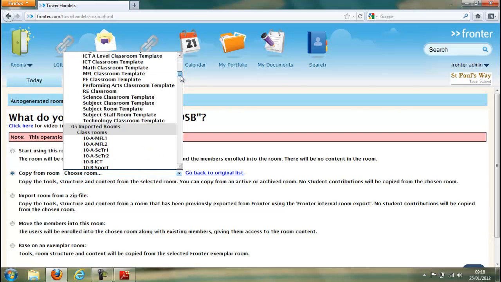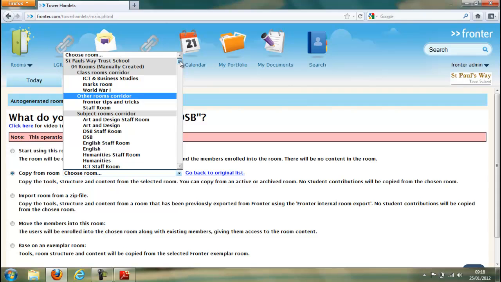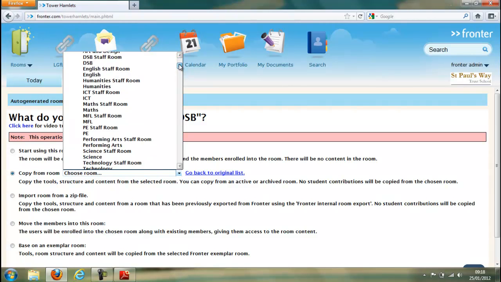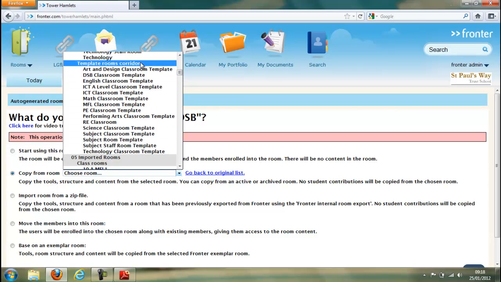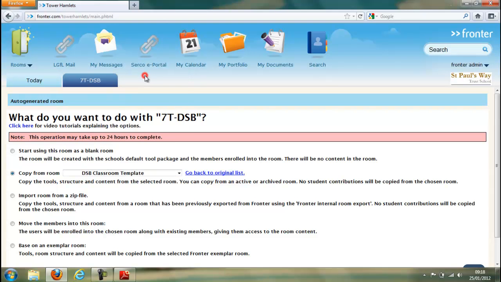So remember, we're looking for the room we're going to copy and use as a template, and this is a normal DSB classroom. So if I scroll down the list, we'll come to an area called template rooms corridor, and under that template rooms corridor there's a DSB classroom template, as there is for most other subjects. So I'm going to click on that because that's the template we want to copy into this room. I'm happy with that. Copy from room, the DSB classroom template.